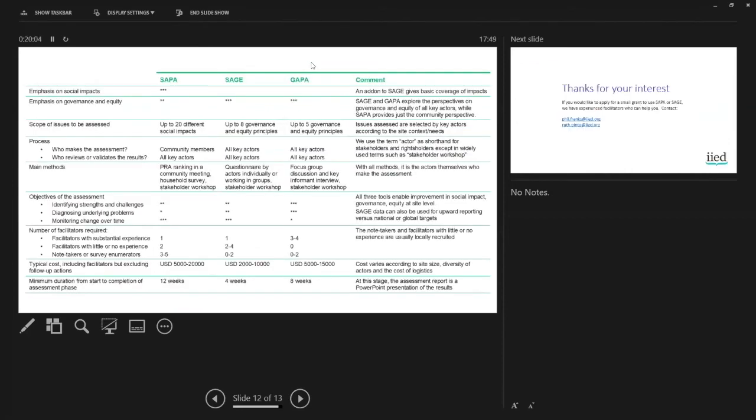Lastly, I'm not going to go through this table, but if you look at the IIED website and look for either of these tools, the SAPA, SAGE or GAPA, you'll find it. It tries to summarize the strengths and, I'm going to say weaknesses, but gaps, if you like, of these tools, and also how many facilitators you need, what's the typical cost, how long it takes, and so forth. So I would suggest, if you're interested, look that up, and if you have any further questions, don't hesitate to contact me.